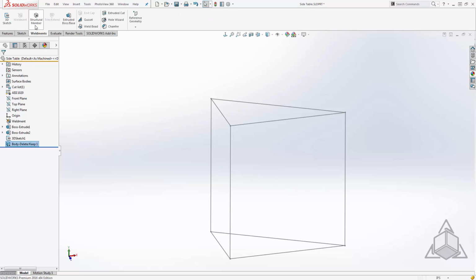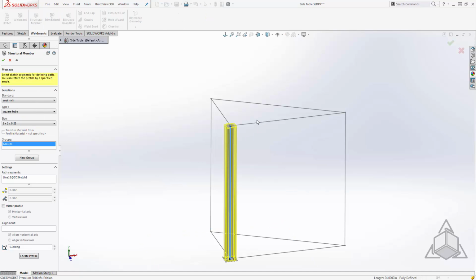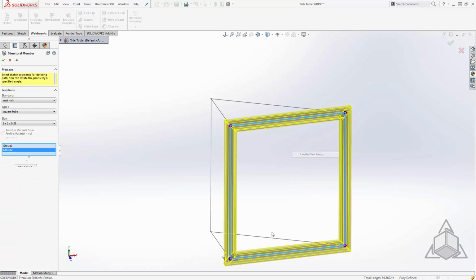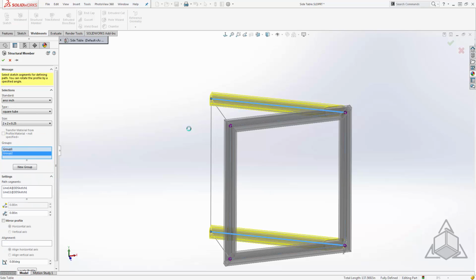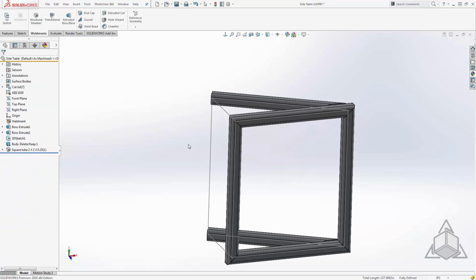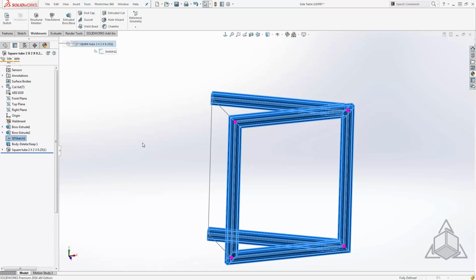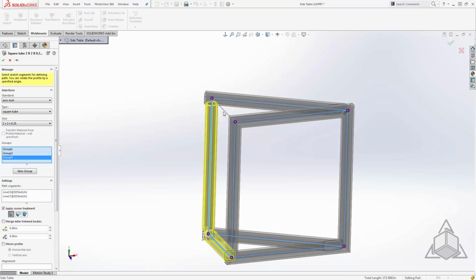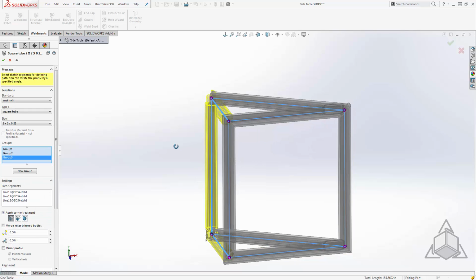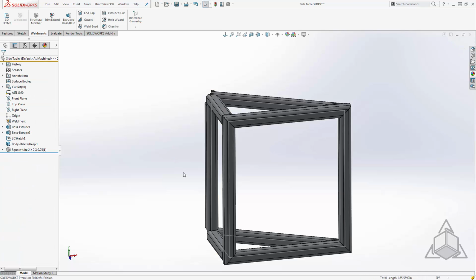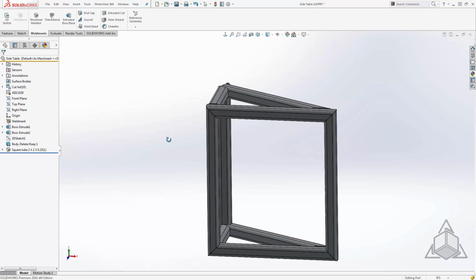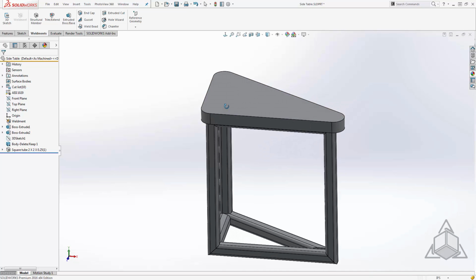Now from here we can go over to Weldments. We can create a structural member out of these. Oops, I missed a couple. Okay, I'm not too concerned about how these are trimmed at the moment. We'll just say okay. That's a topic for another time. Hide that. All right, we'll bring back my tabletop. Shift Tab.